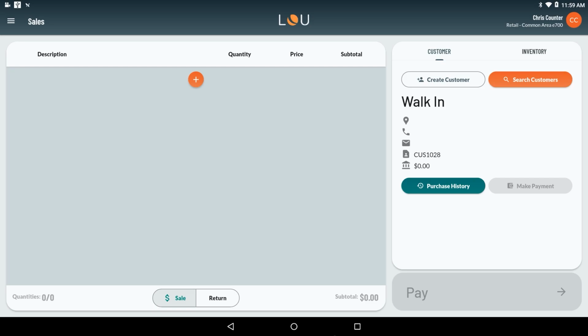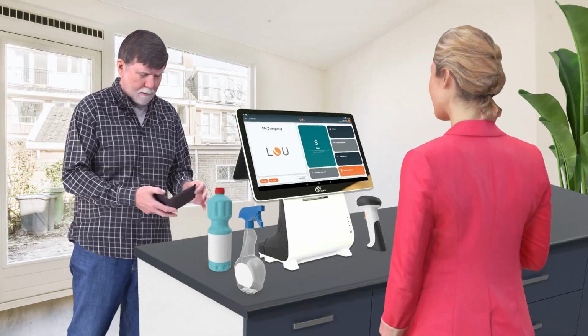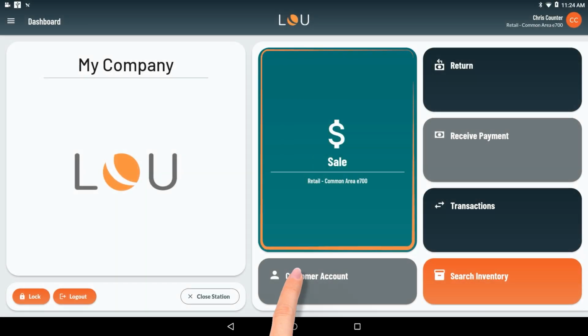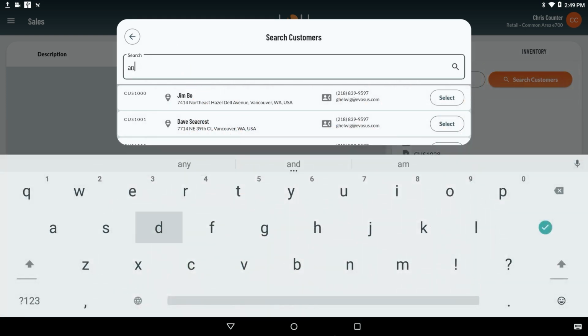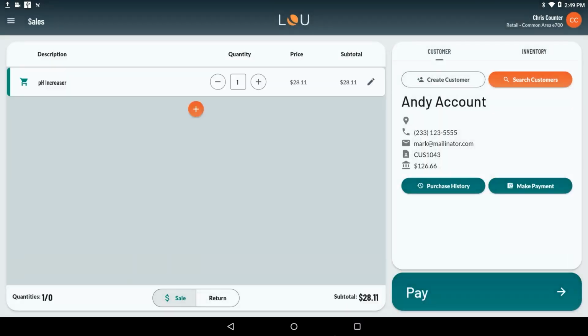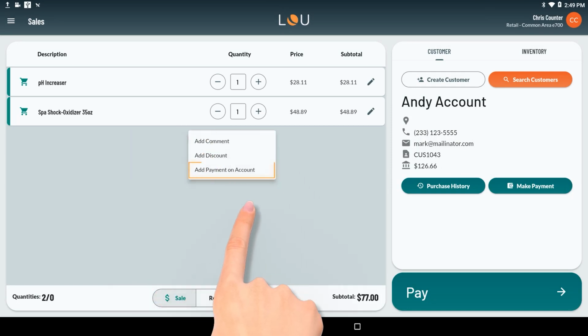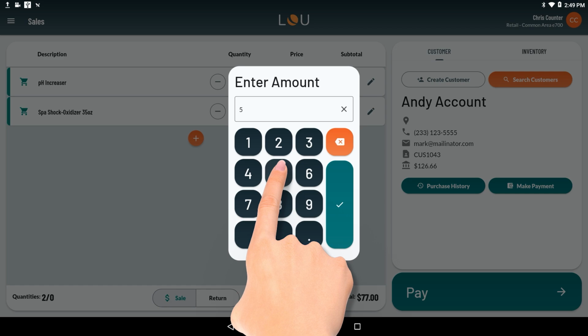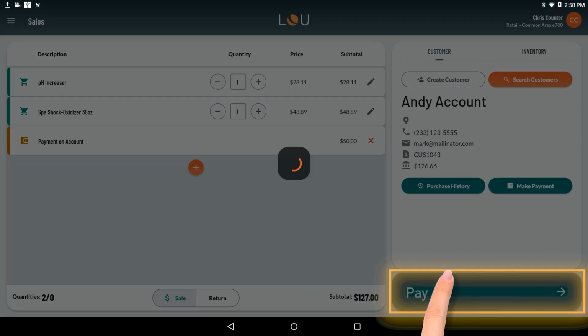Let's now take a look at another common scenario. This customer has dropped in to pick up a couple of things, but while they're in the store, they also want to make a payment on their account, and you're more than happy to take their payment. To begin, tap the Sale button and then search for the customer. With the customer selected, you can scan for their new purchases, and then when ready, press the orange plus button, and then tap Add Payment on Account, and enter the amount the customer wants to pay. Then you can finish the transaction by tapping the Pay button.